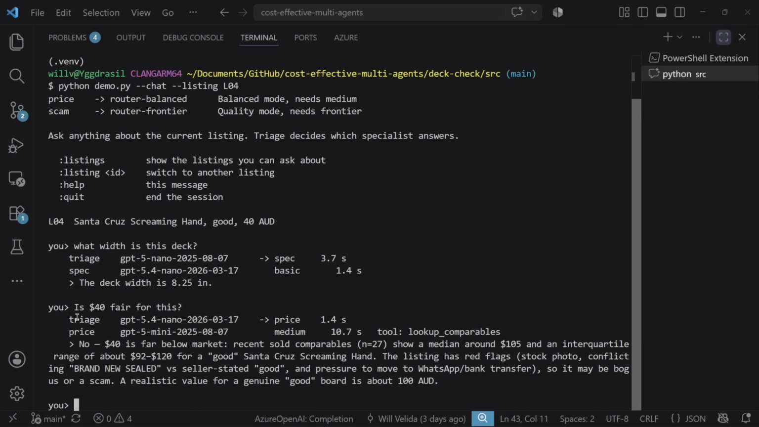Okay, so we can see that the triage agent has routed to the price agent, and that took 1.4 seconds, because that's a fairly simple task, and it used GPT 5.4 Nano. And then the price agent looked at that, used the GPT-5 Mini, so our request was routed to that model, and it's taken 10 seconds, and it has used a tool, lookup comparables, and it's determined that no, $40 is far below market.